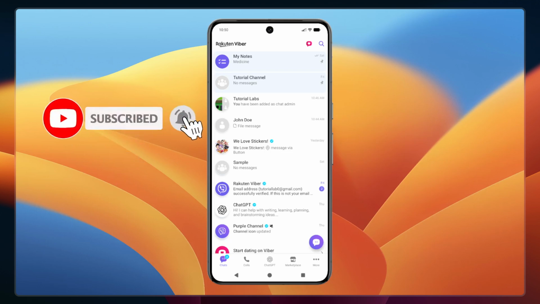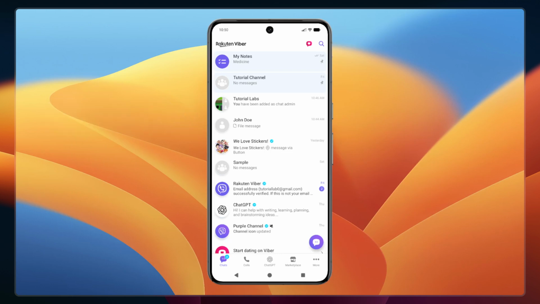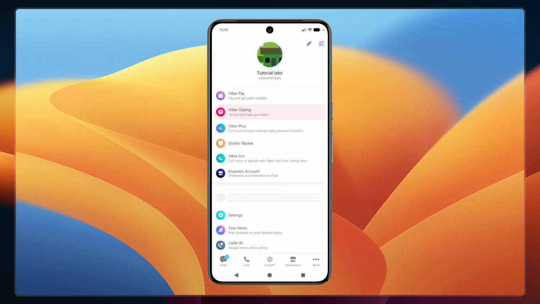First, open the Viber app on your device. At the bottom of your screen, you'll see several navigation options. Go ahead and tap on More. This will take you to your profile and settings area where you can manage various aspects of your Viber account.